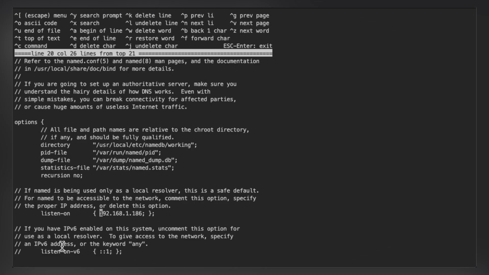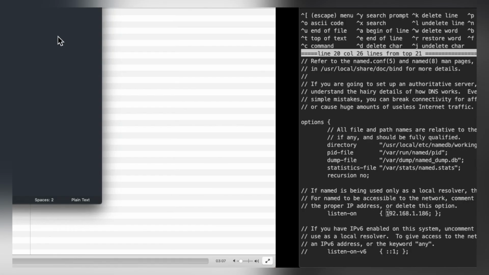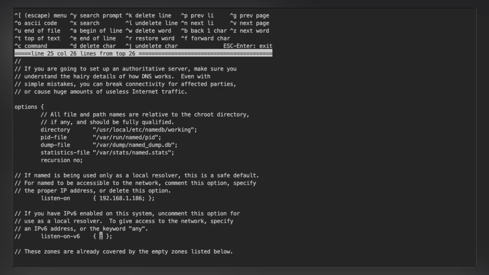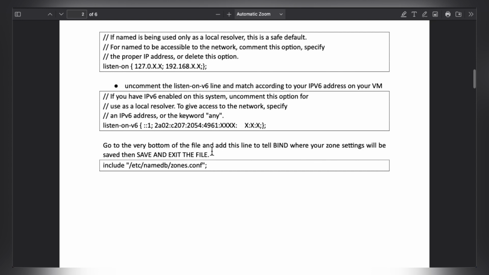One more thing is the IP version 6, so we want to replace it. We can simply copy our IP version 6, and then we go down here and replace it. But as you can see, this line is a comment. This means that it's not really necessary to replace this IP version 6, so it's optional. If you decide to use it, make sure you delete these 2 slashes.